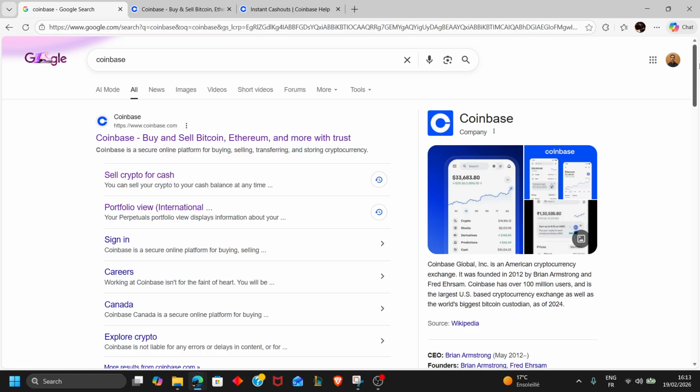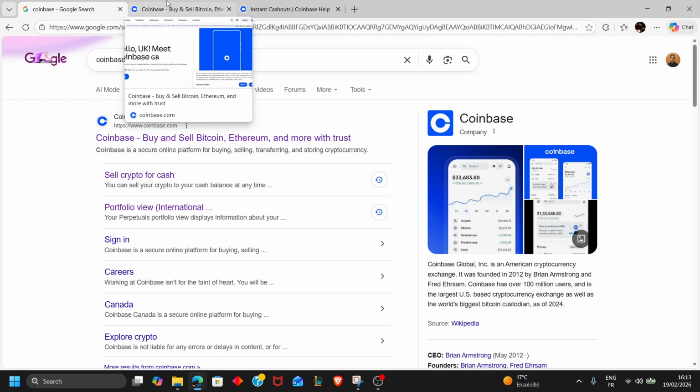In today's tutorial, I'm going to show you how to withdraw money from Coinbase to a bank account in 2026. Want to move your money from Coinbase back to your bank account? Here's the exact step-by-step process to withdraw safely and quickly.